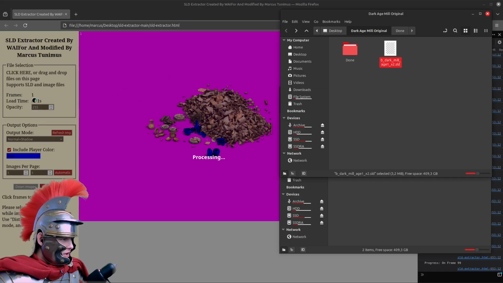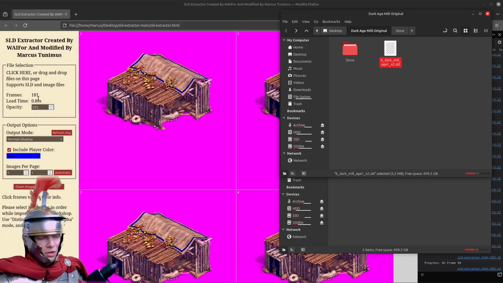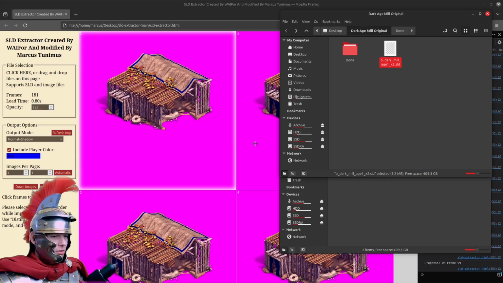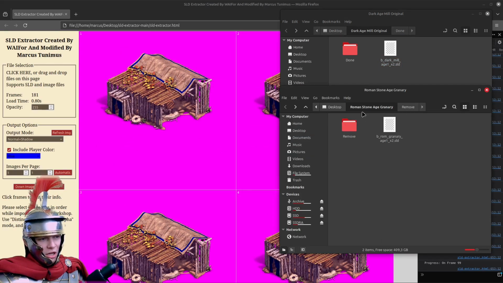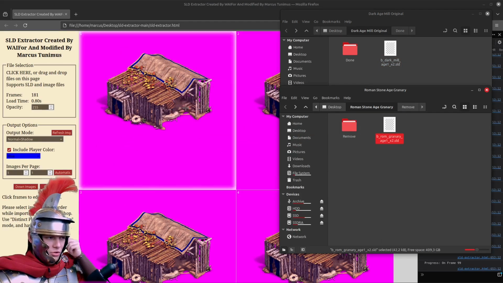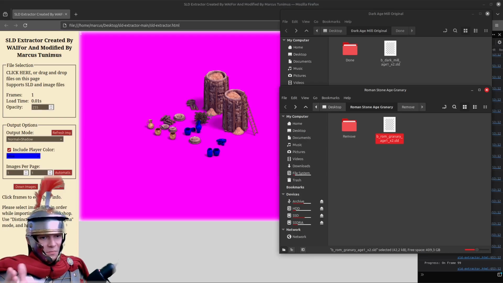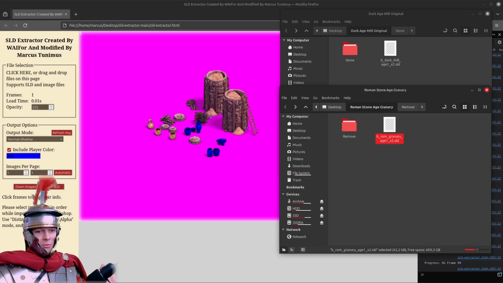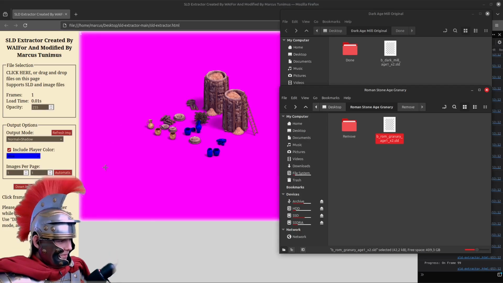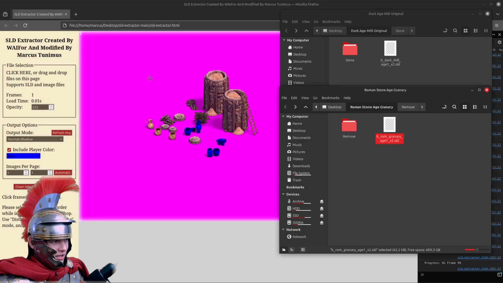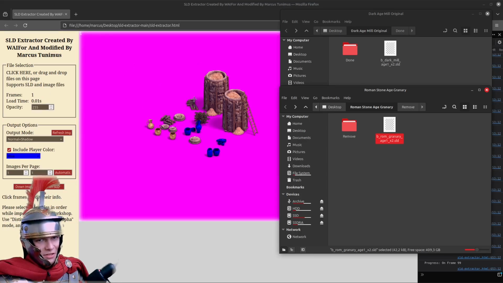You drag and drop it and we check, oh, it has 181 frames. So we go into the Roman Stone Age granary, and when we drag and drop it, we see, oh, it has only one frame. Now that means that if I was to place it, I mean, you saw in the beginning when you just copy and paste, it just disappears. You cannot even select the mill because it has no graphic. So we need to duplicate it 180 times so it reaches the 181 frames.